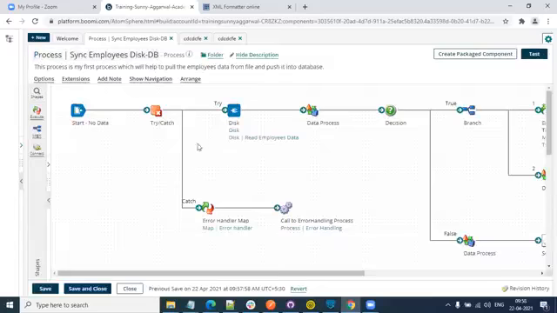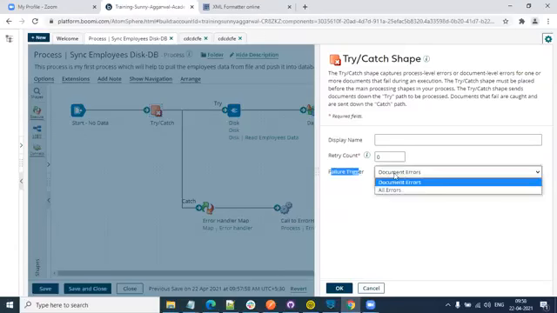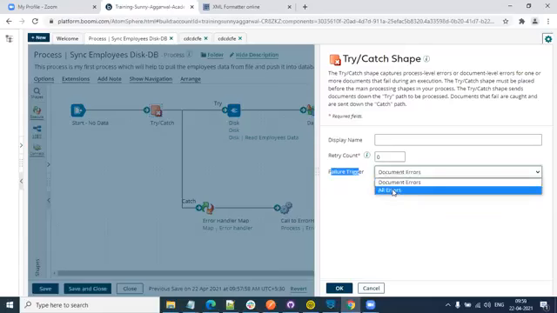So now let's come back here. Let's go to the try-catch shape. In try-catch shape also there are certain configurations. What is this configuration? There is a document error and there is all errors, which means this try-catch shape can help you to handle two different types of error, document errors and all errors. So document errors will typically be related to the data issues. If you have some data issues in a specific document, that will typically fall into the document error.